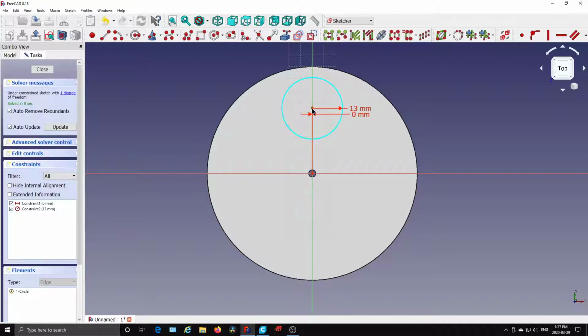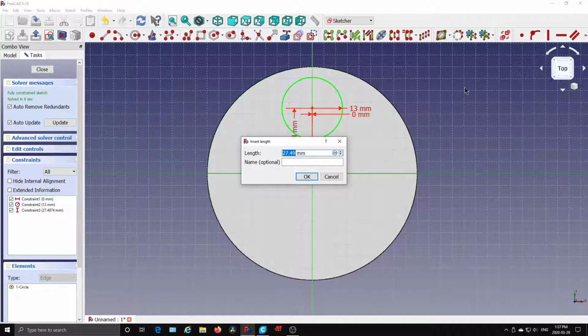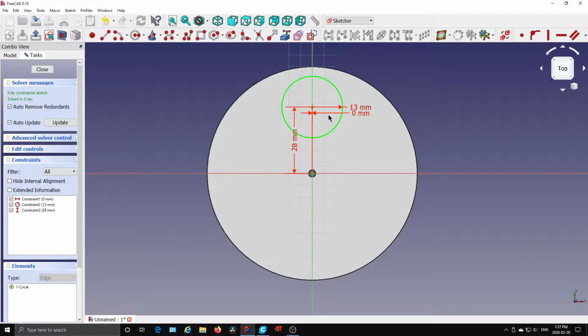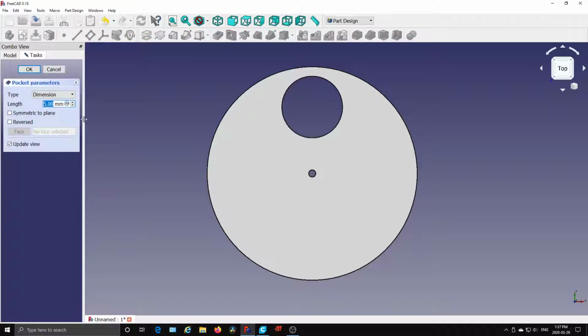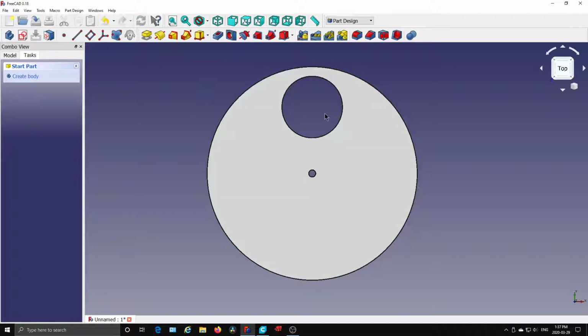And then we want to click the center of the circle and the center line and set a distance of 28 millimeters. Now I set this 13 millimeters, which means the opening is going to be 26 millimeters, or roughly an inch. So click close. Now we want a hole, so we click the pocket function and we'll set that to 2 millimeters. Click OK. So there's our wide open entrance for the bees to go in and out.